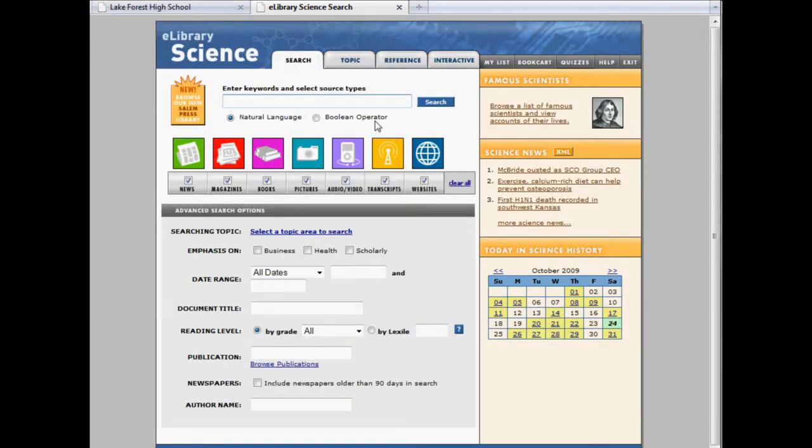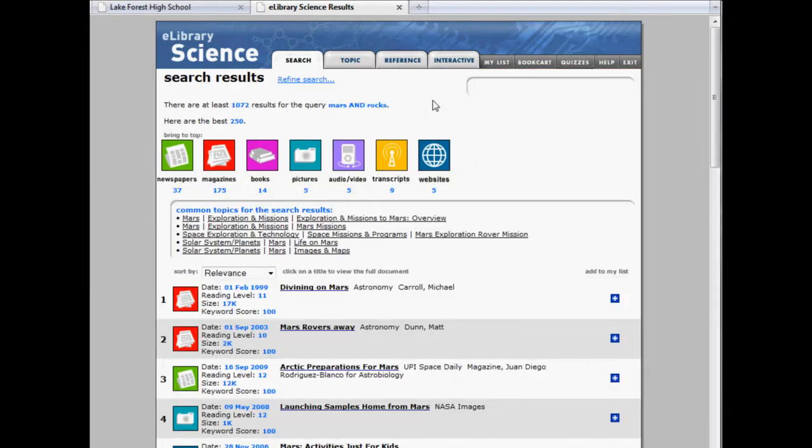If you wish to combine multiple words or concepts into one search, use the Boolean operator radio button. You can combine words using the word and, the word or the word not. When you combine search terms using the word and, the results will include every item that has both words. For example, if we want to find documents about rocks found on Mars, we would type Mars and rocks using the Boolean operator search. This search finds every document that has both words. Notice the number of results.